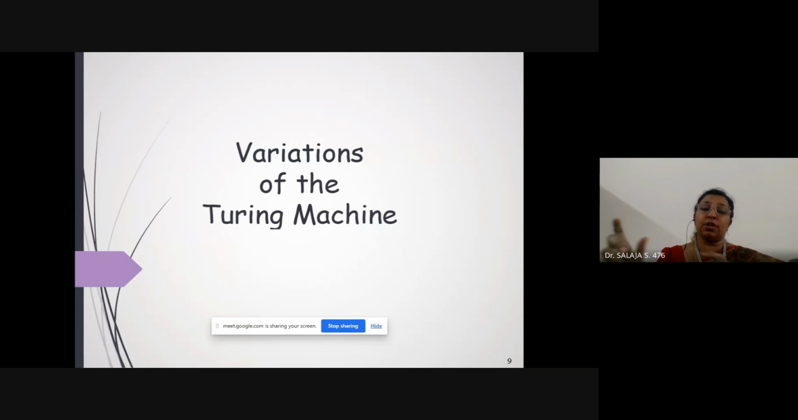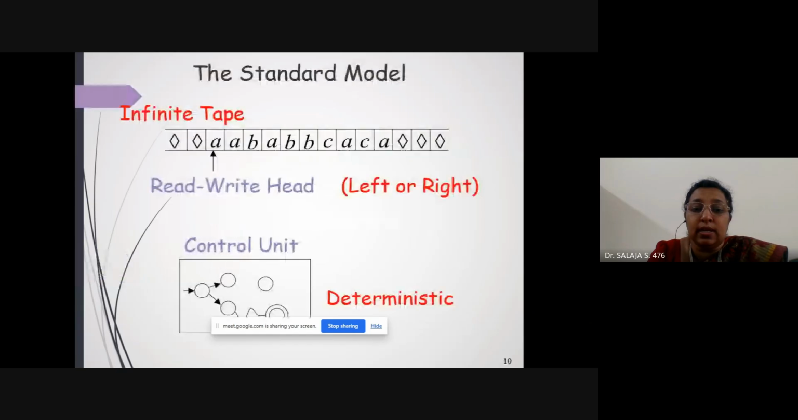Now, the existing Turing machine has only one input tape, which is unbound to the left and to the right. Which means you can use any amount of memory to the left and to the right for solving the problem. But in reality, we have a limited amount of memory. But Turing machine assumes unlimited memory, and therefore the input tape is unbound to the left and to the right. Now, there are certain variations or modifications of Turing machine, which we'll try to understand only what it is, and then we'll move ahead.